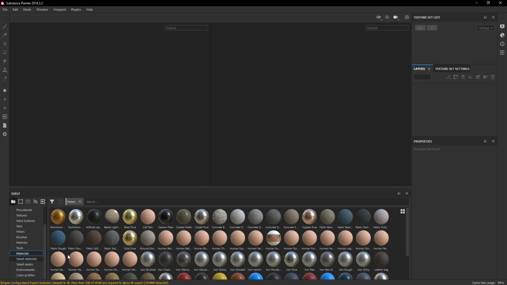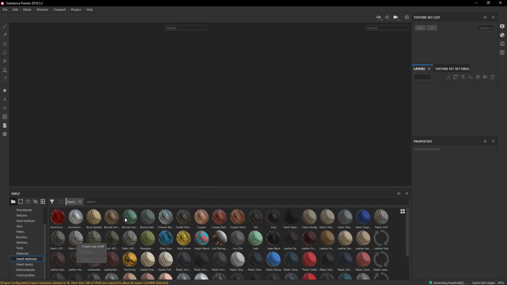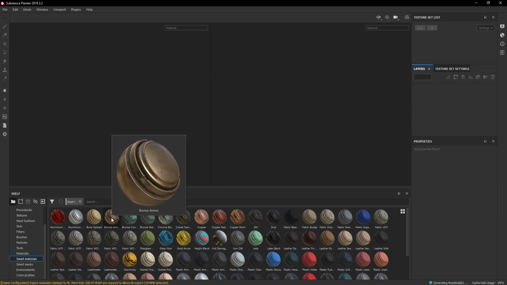It just lets you do PBR texturing with ease. Like you can just grab this and slap on a bronze armor material and it will automatically weather edges, put dirt in cavities, stuff like that. It's fantastic.